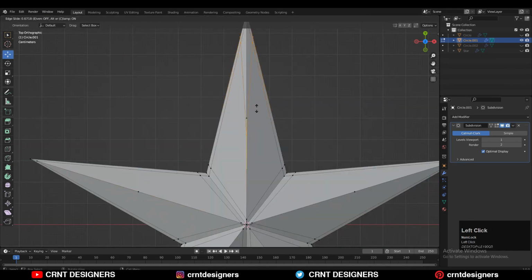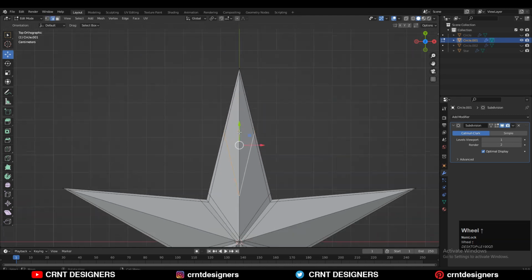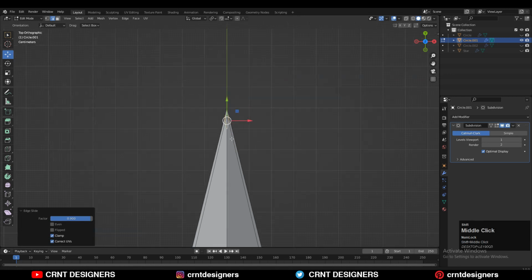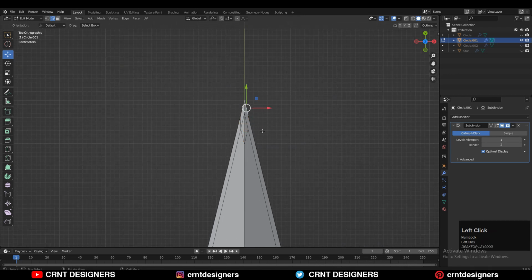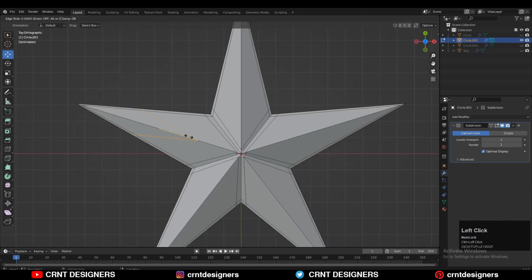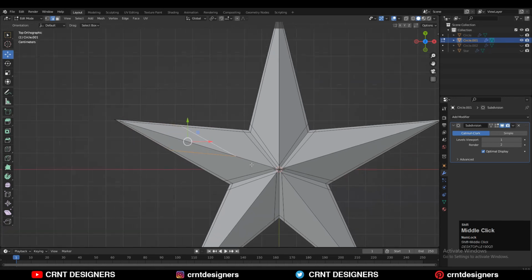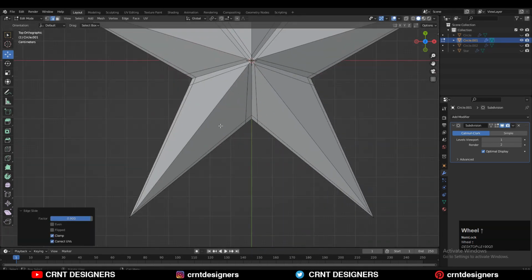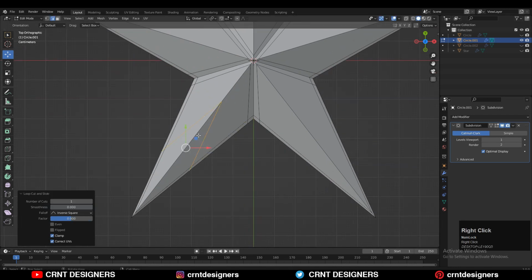Now add one more loop cut here, select that vertex and press Ctrl X to dissolve it. Then select that loop cut, double tap G for the edge slide, and take that loop cut to this point. You can see it there. Something like that you need to do. So add one loop cut here, select that vertex, Ctrl X, then select that loop cut and double tap G for the edge slide. Repeat the same step for the remaining.